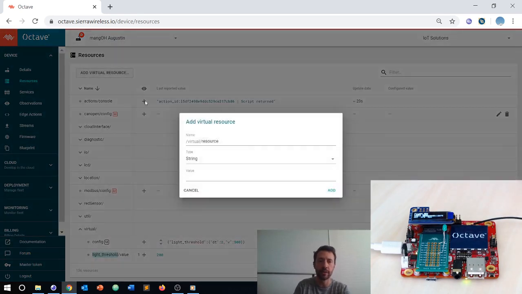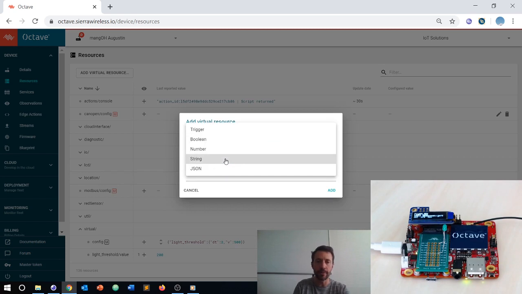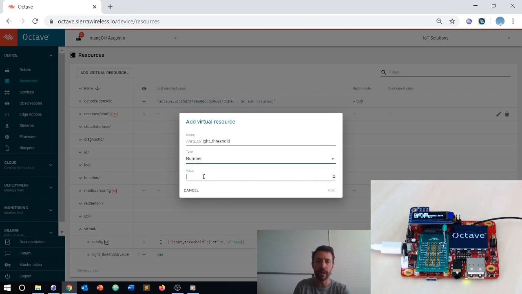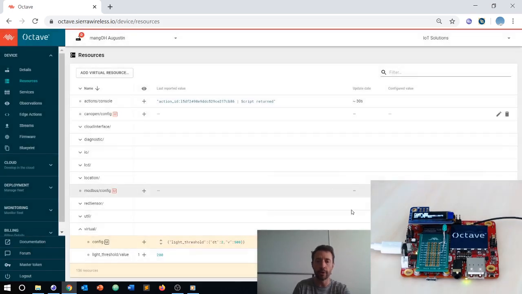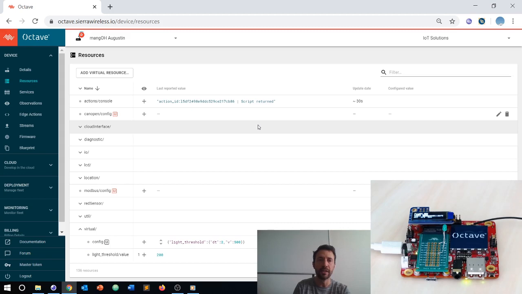It's really easy to do. You just go to add virtual resource, type in light sensor, define it as a number, and give it a default value. For instance, we're going to use 200 here, and you just have to apply, and that is immediately deployed to the device.